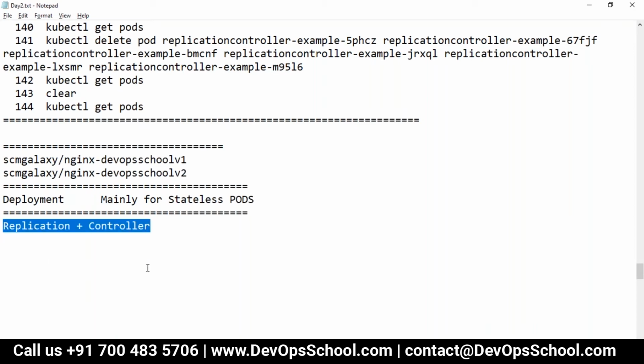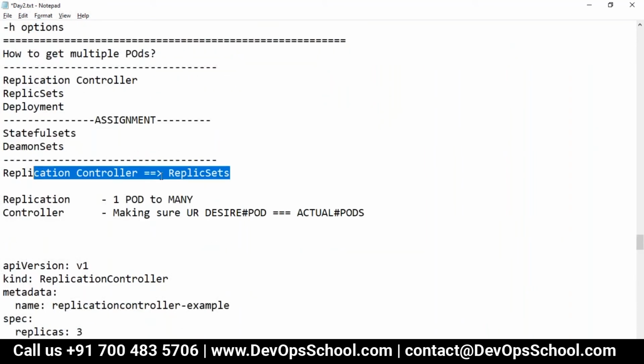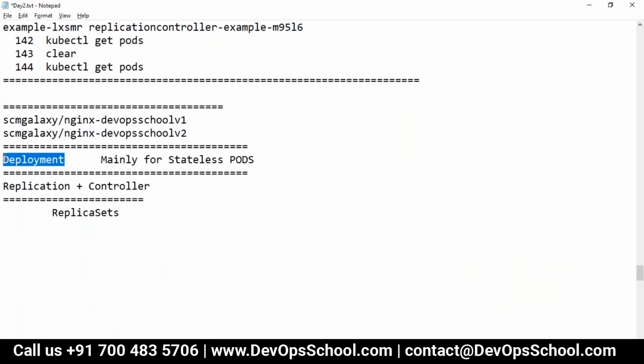But you know what deployment has done? They have outsourced this feature, replication plus controller, from the replica set. Remember I said in the last section, replica set and RC are both the same, but replica set is much more stable code than RC. We call it RS, replica set. A deployment is one of the API resources for the replication and controller requirement. It uses the replica set, but on top of that it has a few other features also, and for that we love it.